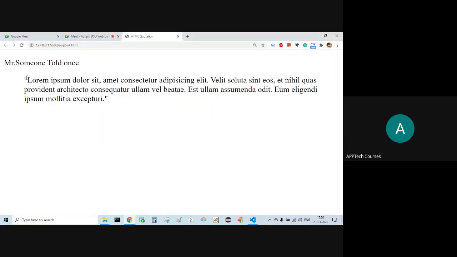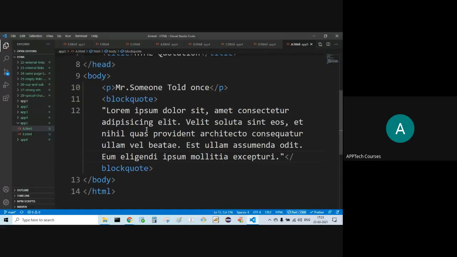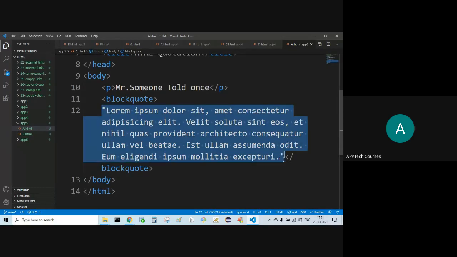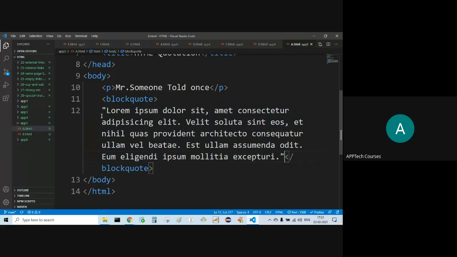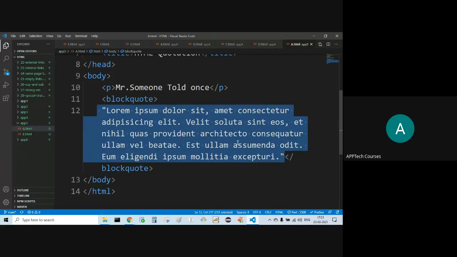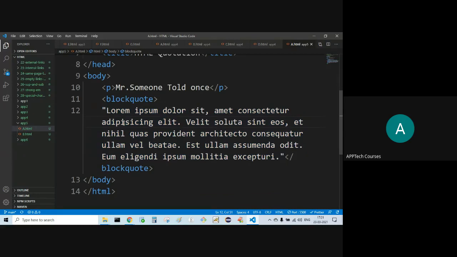Now how is it coming? Observe here. Alignment wise, it is in the center, and it has been given double quotes, and we have the space here. So something to represent a quote. It is not actually a quote, it is a block of quote. That means more words are there, something like a paragraph. If you simply want the quote, another tag will go.